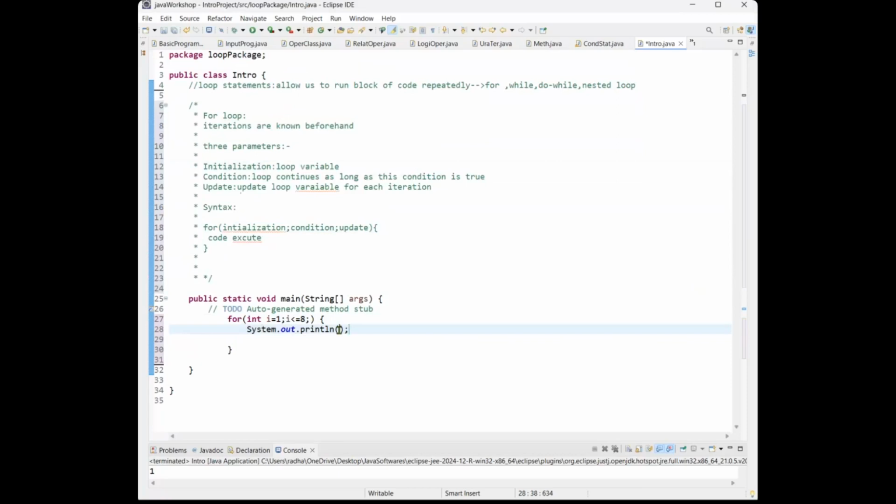Here I will write the number, and here I'm writing i. Initially I'm initializing the value 1. Here I'm using i equals to 1. Why? Because I want to print the numbers from 1 to 8, so the loop has to start at 1. So initially I'm taking 1.